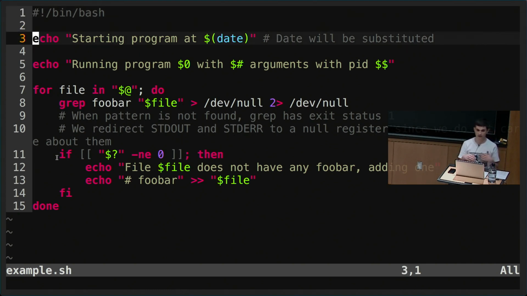So for example, here we have a string, and we have this $(date). date is a program. Again, there are a lot of programs in Unix, and you will slowly familiarize yourself with a lot of them. date just prints the current date, and you can specify different formats. Then we have this $0, which is the name of the script that we're running. Then we have $#, the number of arguments that we are giving to the command. And then $$ is the process ID of the command that is running.